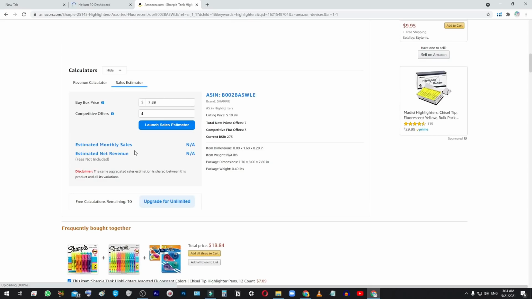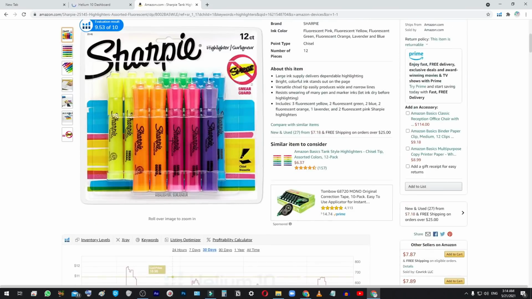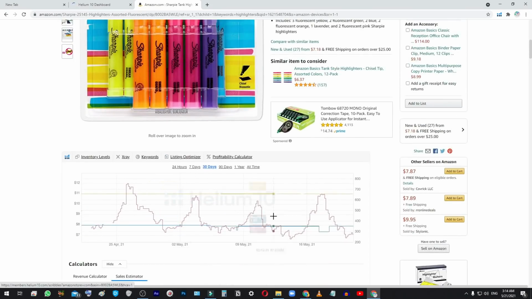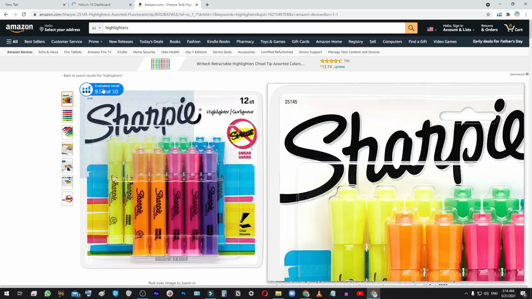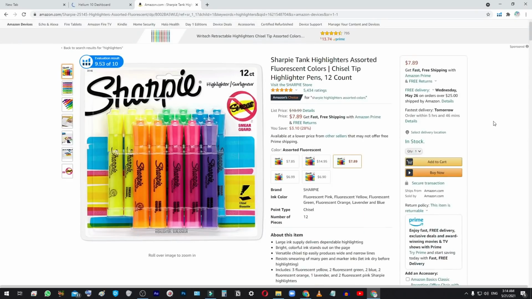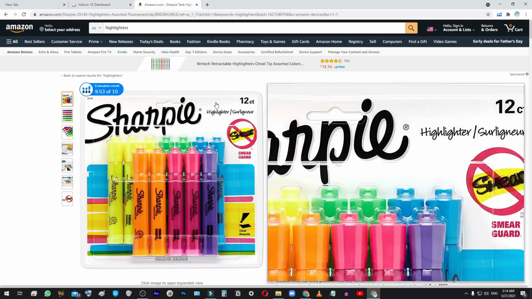What we want to look at first is sales, and we want to see a lot of sales. So if we look at the sales column right here, we will see that this first one right here is selling 10,000 of these a month. Next one 8,000, 7,000, 6,000. That's a lot of sales. That's high demand. So you could very safely say that highlighters have high demand. Like there are a lot of people buying highlighters on Amazon.com.